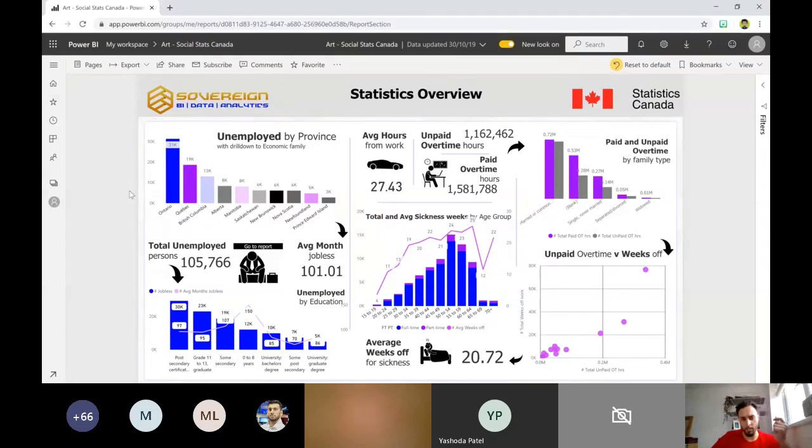And again, I haven't used any custom visuals here. I'm just using simple visuals, but putting them together in a way where they look quite good and flow well. We've got a number of unemployed by province. Then over here, we've got the average hours people drive to work. And apparently in Canada, the big thing is overtime. So I wanted to see how much overtime people were doing, paid overtime, unpaid overtime, and then break that down by family type.